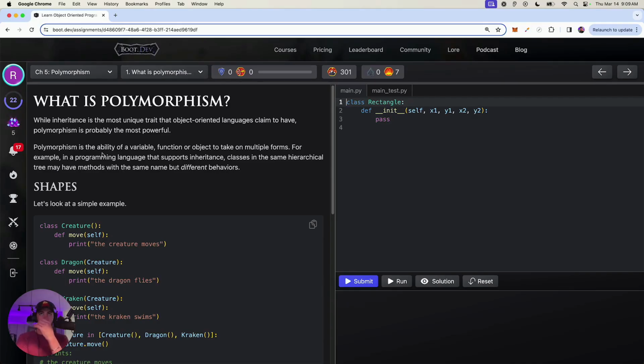So let's dive into polymorphism. While inheritance is the most unique trait that object-oriented languages claim to have, polymorphism is probably the most powerful. I'm a little bit dicey on it, because they said that about the last one. The last one was the most powerful, now this one's the most powerful. They're good sales people, but I'm on to them. I'm teasing.